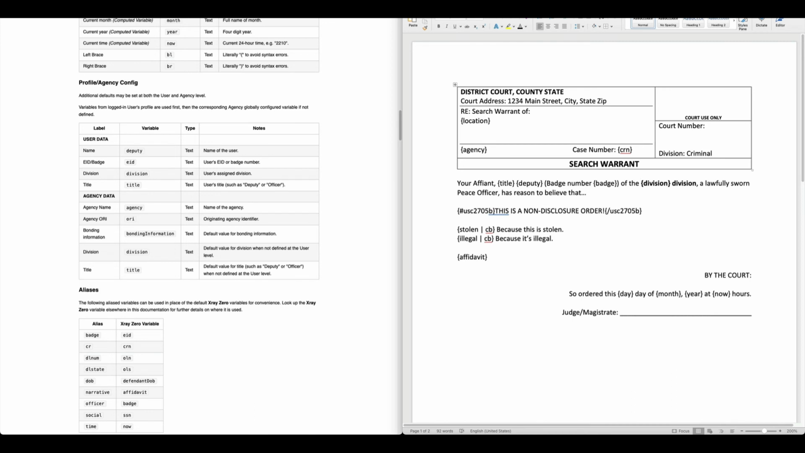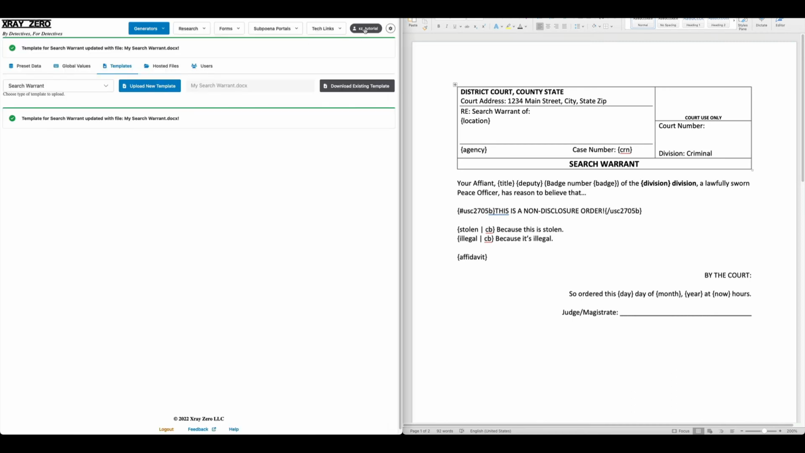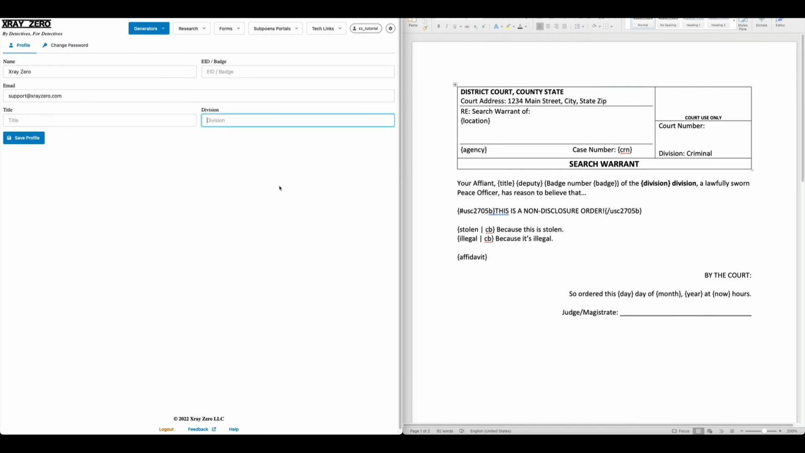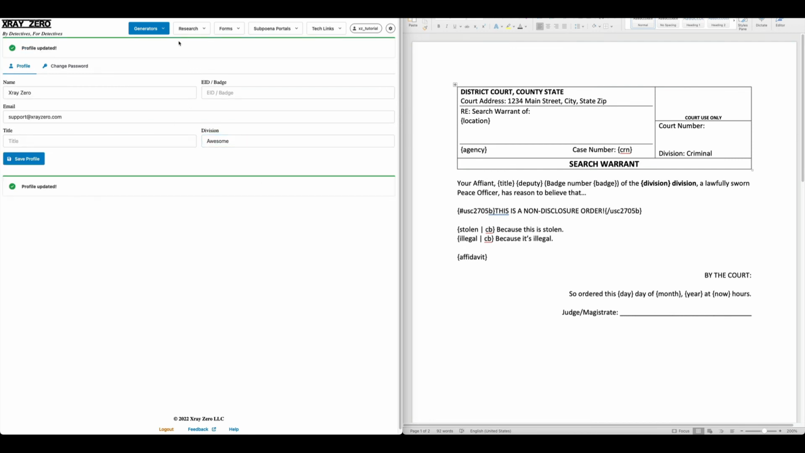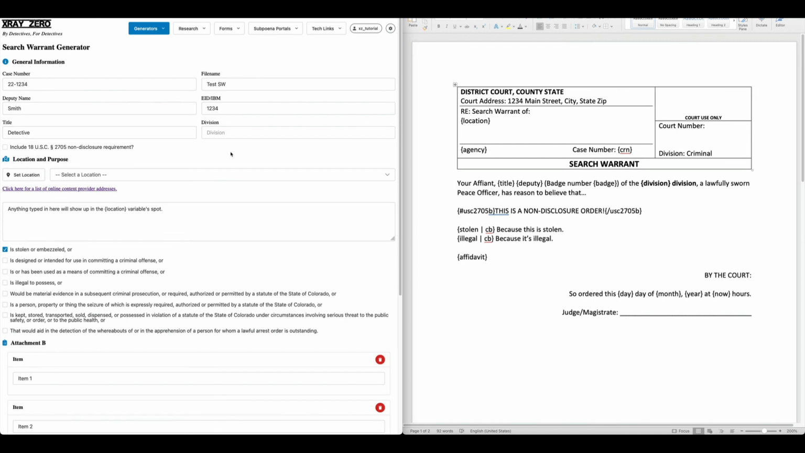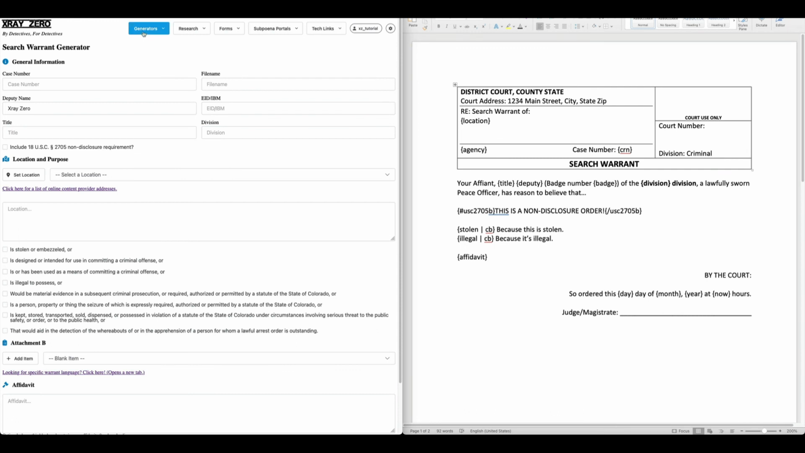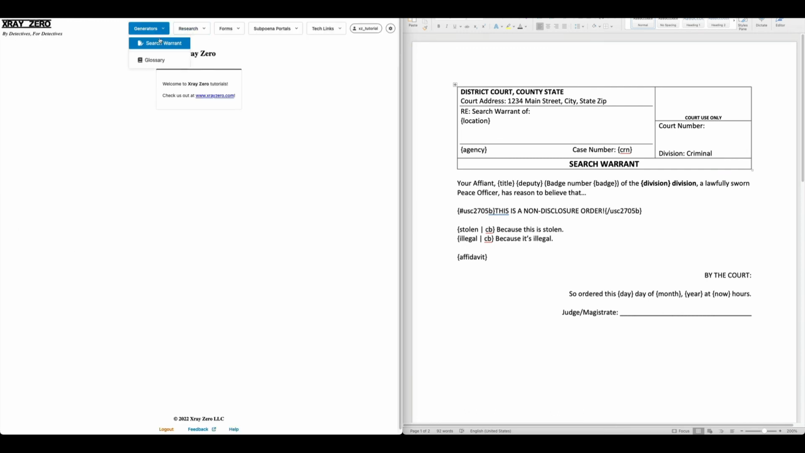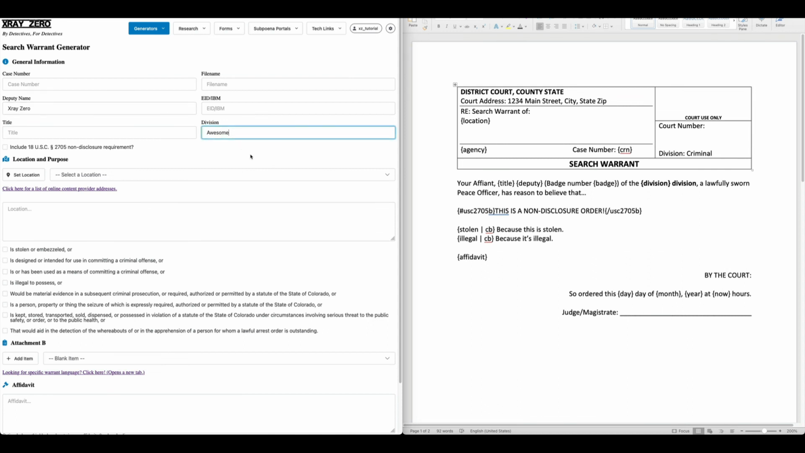And in the application, if I click on my profile button, I can go fill in a division. So we'll say the awesome division. Save that. And go back to our generator, and you'll see that division's not filled in. But if I reload this and go back to it, it automatically fills in the user's division here. And this particular form, they could go modify this value, but it came from their profile.